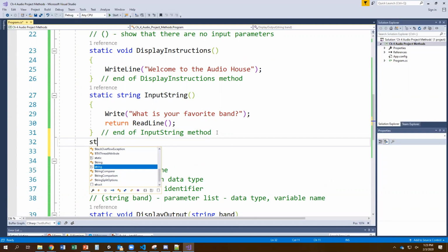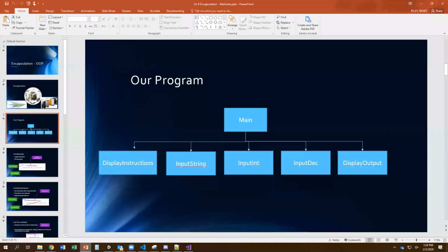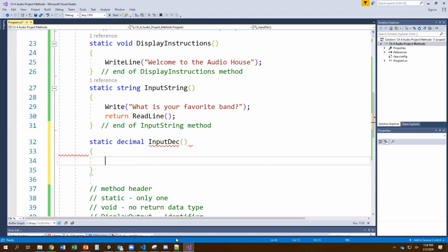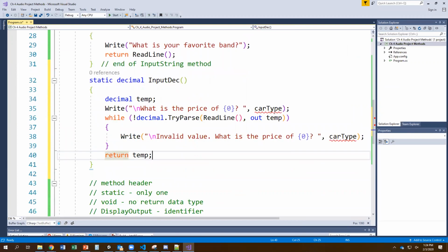I know it's going to be static. And let's see, in our hierarchy chart, we want it to be input DEC. So I'll make this one return a decimal value and be named input DEC. And then I'm going to paste that code. Now I'm going to fix it up first before you guys copy it.